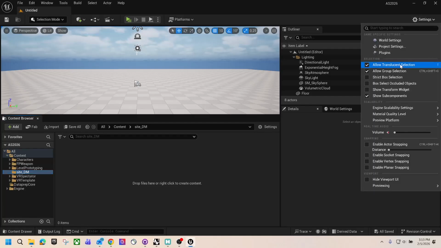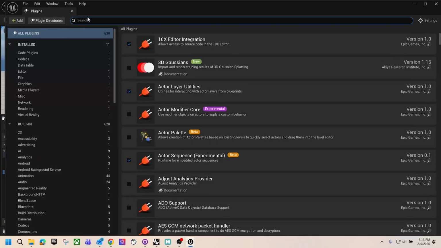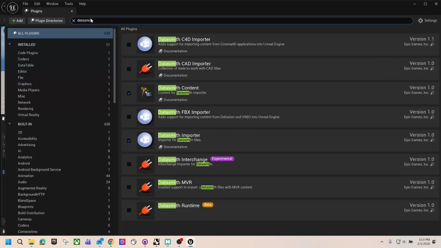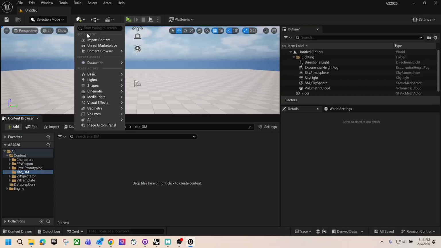Yeah, it's right here, plugins, and I just type Datasmith. You can just type Datasmith, right? So this is the one you should activate. It's called Datasmith Importer version 1.0. By activating this plugin, you probably want to restart your computer. Then in the add menu, you should have this option called Datasmith.